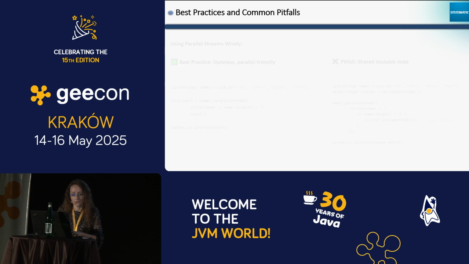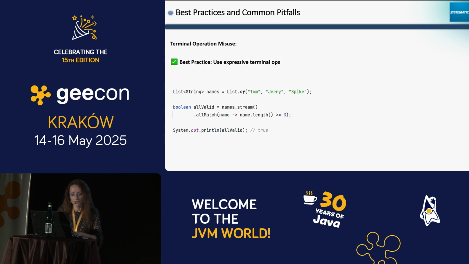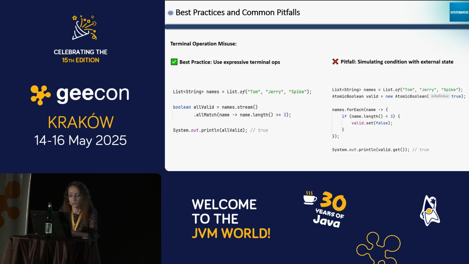And let's look at the third example. I love the first one with the best practice. Let's take a closer look at this comparison between using allMatch and manually simulating the same check with forEach and the flag. I load the second example.